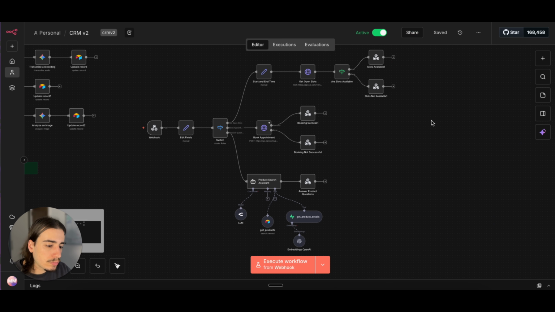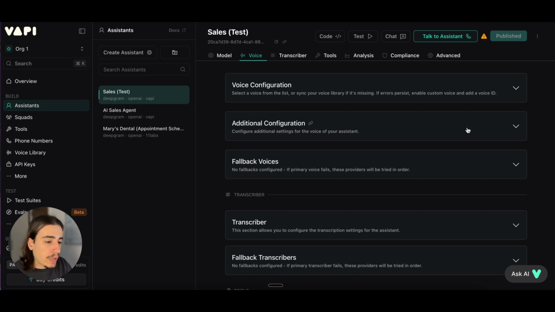Now our voice agent is ready to test, and we can see if we can actually book in a call and check our available slots in our calendar. So let's head over to Vapi and test our new voice agent out. Okay, so I'm back in Vapi. We're at our sales test agent that we've just created. Let's talk to our agent and see if we can book in a call.